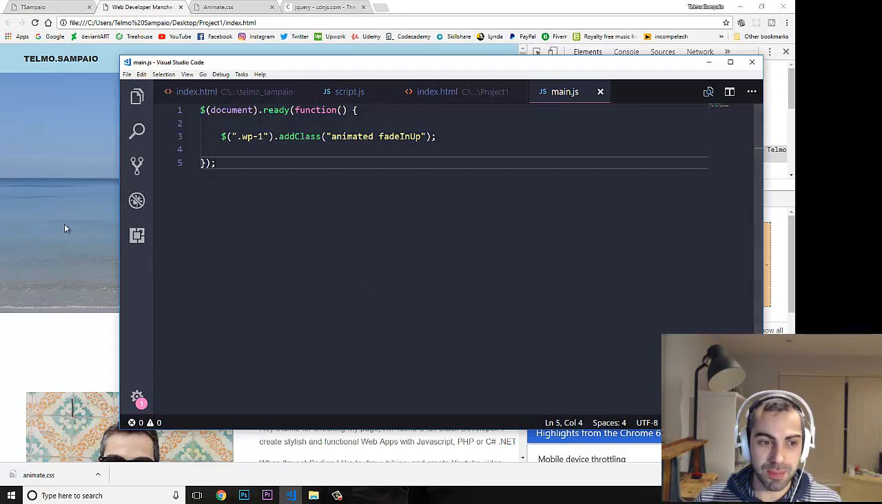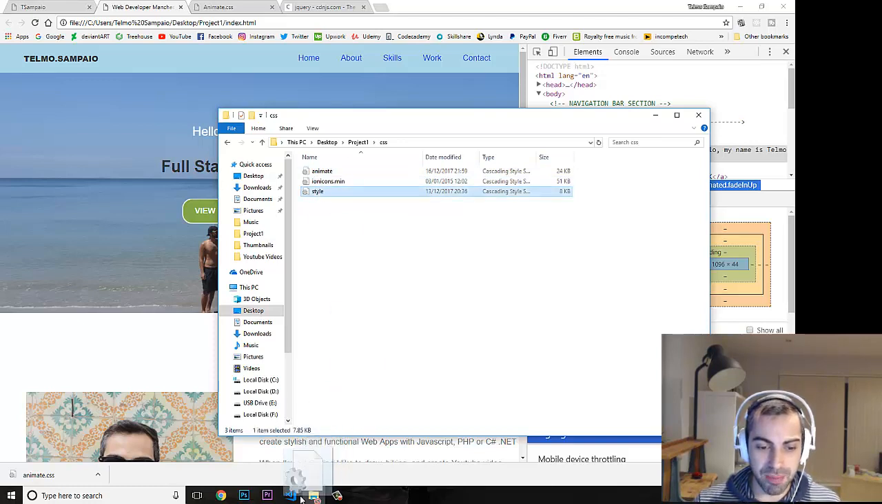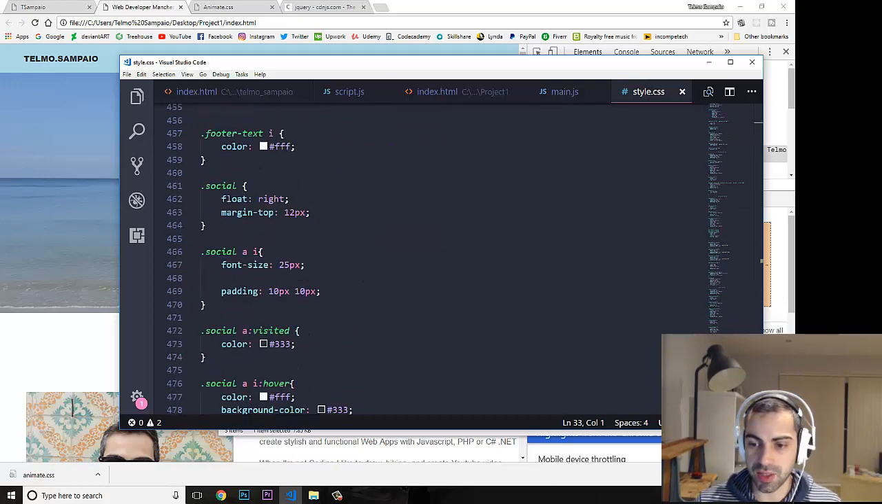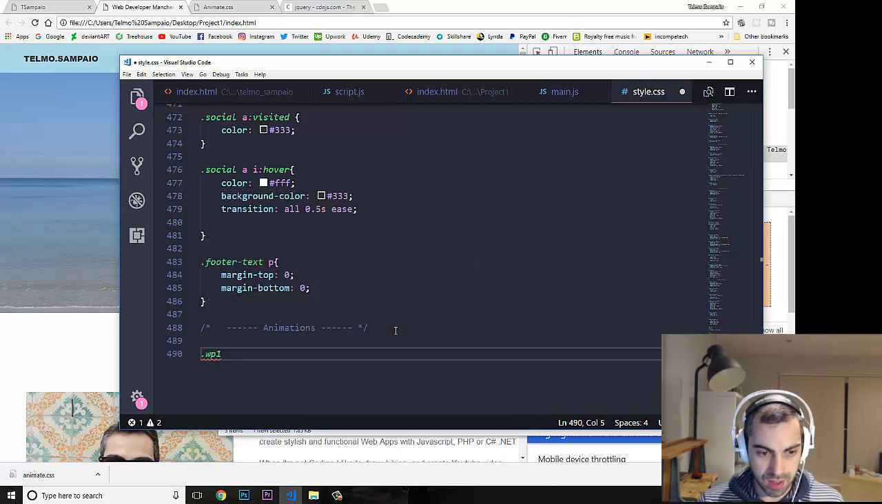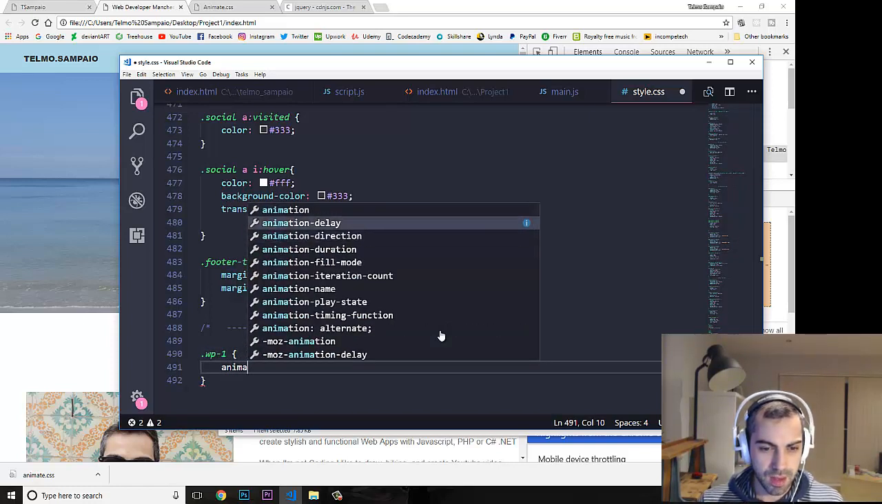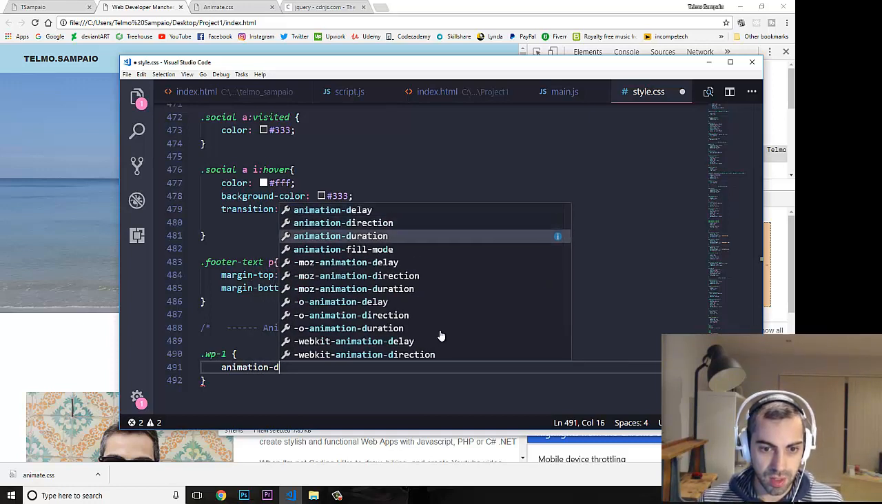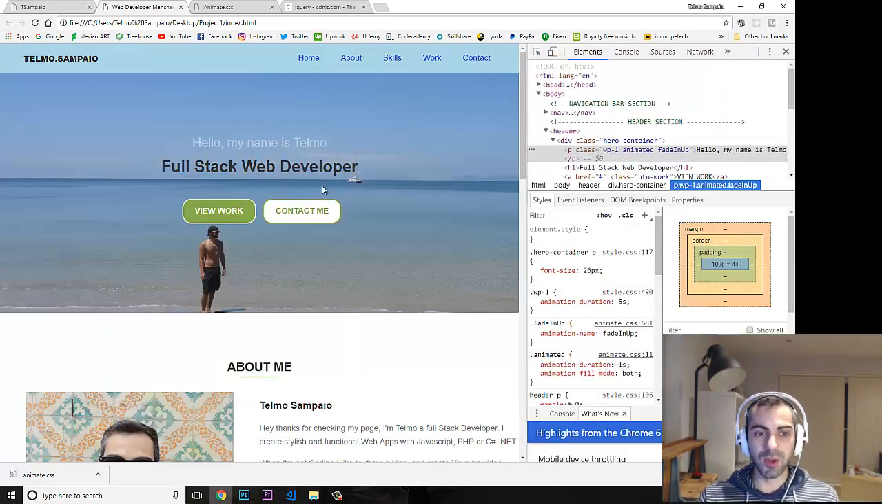But you can see that this animation is a little bit too fast. If we want to put this animation a bit longer, we can just go in here to our style.css, and I'm just going to put this down here, like animations. So I'm going to put this to close. Okay. And this class was the WP-1, I think. And I'm going to put animation, I think it's animation-duration. I think it's this. Let's put 5 seconds. I'm not sure if this is the correct one. Let's see. Yeah, look how slow it is now.